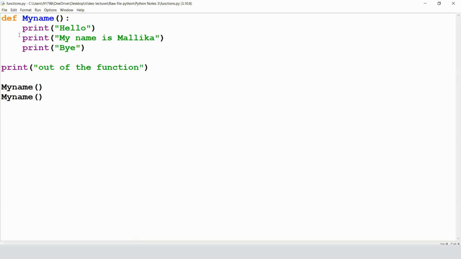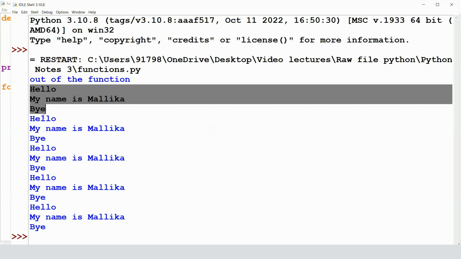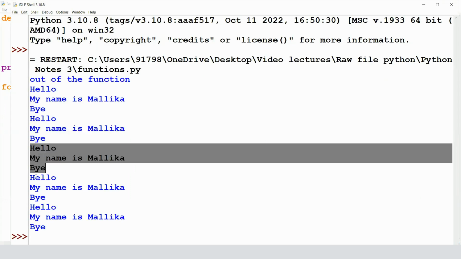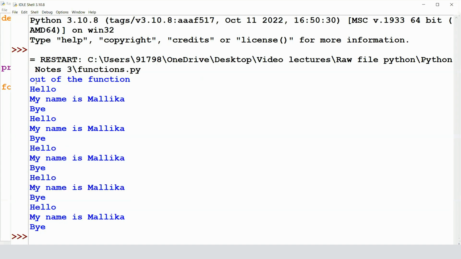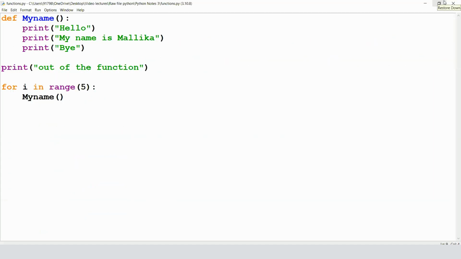Suppose I want to execute this same code 5 times. We don't need to type it one by one, but we can use a loop here. So for i in range, for 5 times I want to execute, so 5. That's it. Run this code. And you can see here 1, 2, 3, 4, and 5, and then out of the function. So it's totally up to you how you want to do this. I hope this part is clear, everyone.